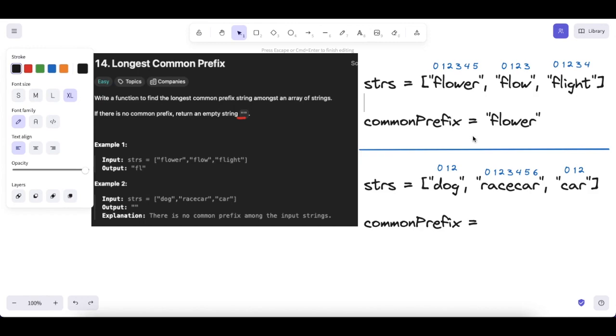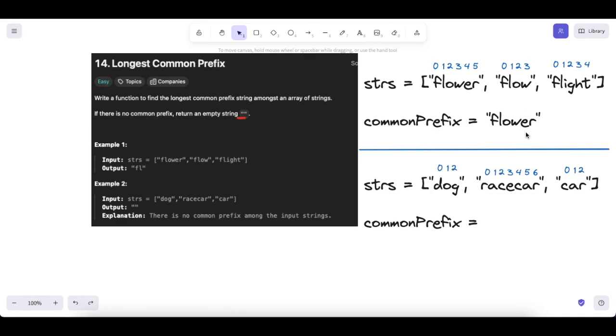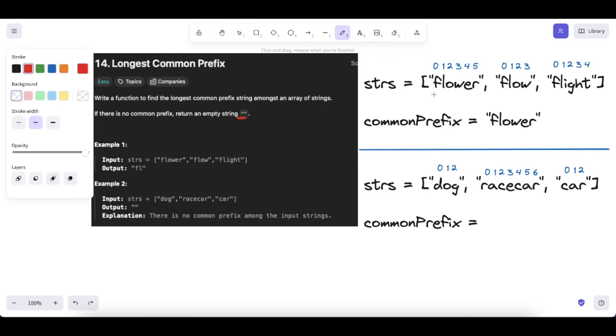Then what we will do is go through every other string in the array and chop off the part which is not in common between the two strings. For example, we will start with flow. We will start with the character at index 0 in flow, and we will check to see if the character at index 0 matches the character at index 0 of our current common prefix. So we see that we have an F at index 0 in flow, and the same thing in flower. So these match. We then move on to index 1.